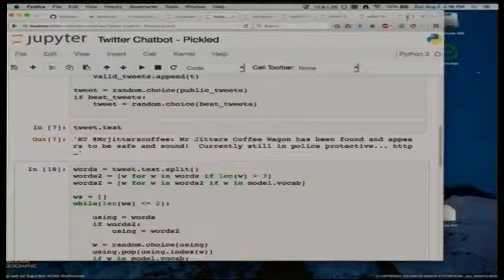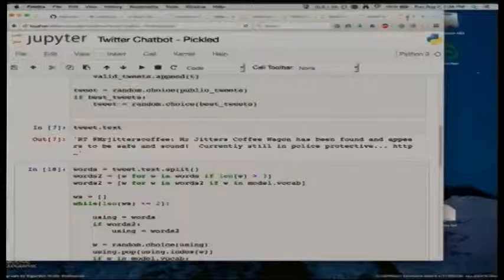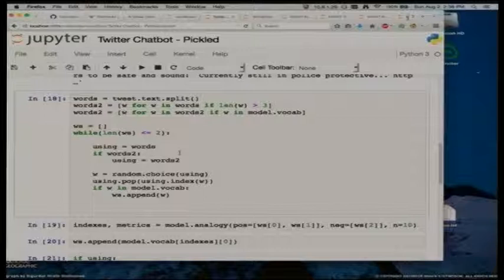Okay, so coffee wagon, that sounds relatively... So currently still in police protective... Okay, so probably it would be okay. I'm really hoping we pick, like, wagon and found, and not like police and appeal for the rest of this example. Forgive me if that happens, that's not the intention. But it will expose you to some of those concepts about relying on machine learning algorithms.